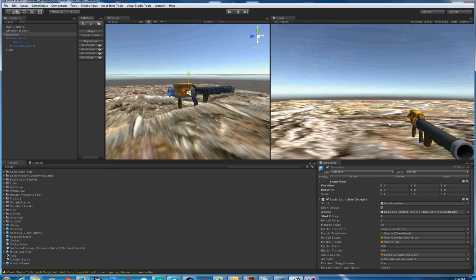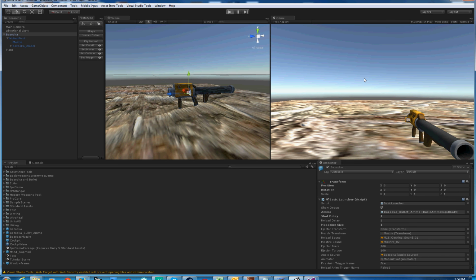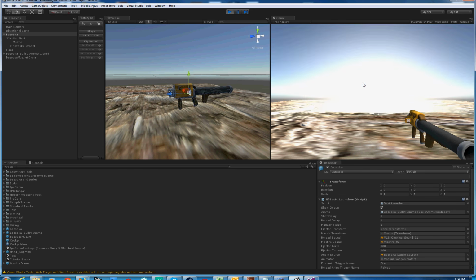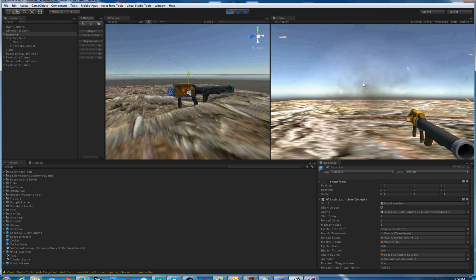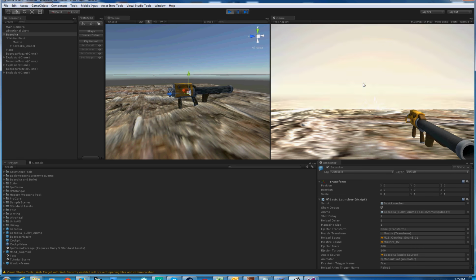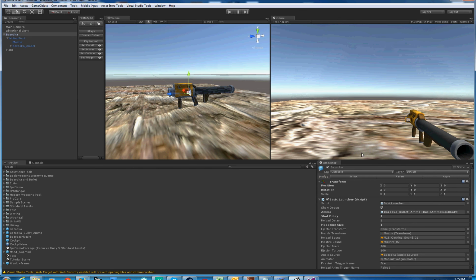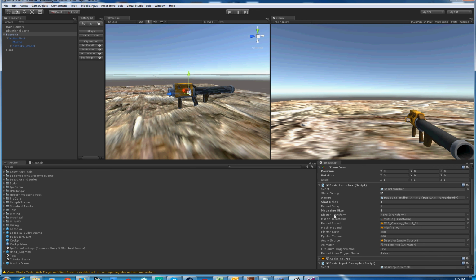But a bazooka doesn't fire like that because you have to reload after every single shot. So what we're going to do is change the magazine size, which is the clip, and change it to 1, which means that it's got to reload after every single shot. So yeah, there you go. You have something that's a little more like a bazooka.